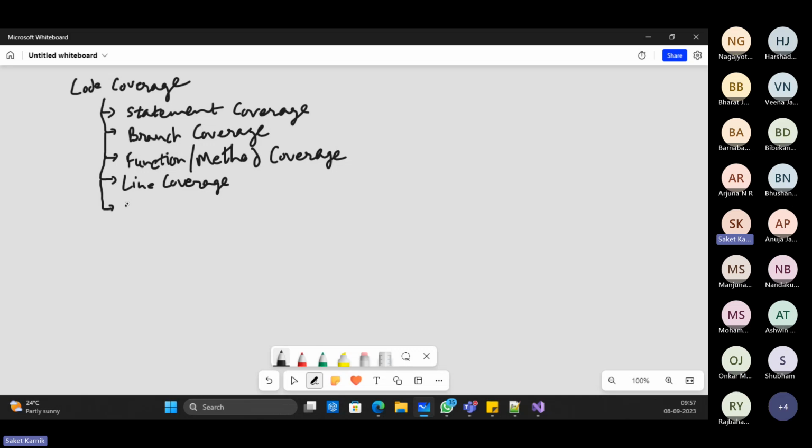Next one is path coverage. Any guess what this is or could be? Somewhat similar to branch coverage, but branch coverage is more about decisions. Path coverage goes one level above that. Path coverage means, say, if I'm using a menu-driven application, at one point in time I might select one menu, at another point in time I might select another menu option.